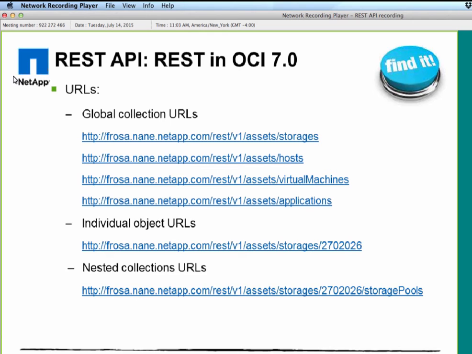Besides global collections, you have the same kind of notions that we have in RESTful APIs. So you have individual object URLs, individual object identifiers. They're going to be identifiers inside the collections. So an example there, you got the storage. Inside the collection for storage, you put the ID at the end, the ID of the storage you're looking for, and that's the identifier for your storage, okay?